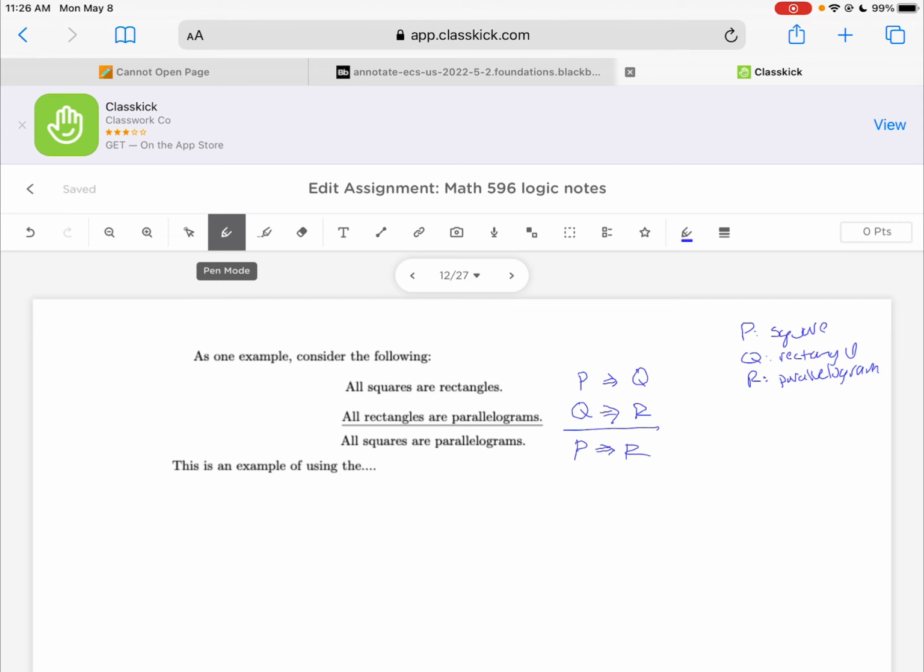If you look back at our rules on the previous pages, you see that this is an example of using the hypothetical syllogism argument. That's the one where we can sort of put together, am I spelling that right? I think I have to try it again with an I. Hypothetical syllogism argument. It says that if you have P implies Q and Q implies R, then we can conclude that P implies R. All right, that's it for this video.